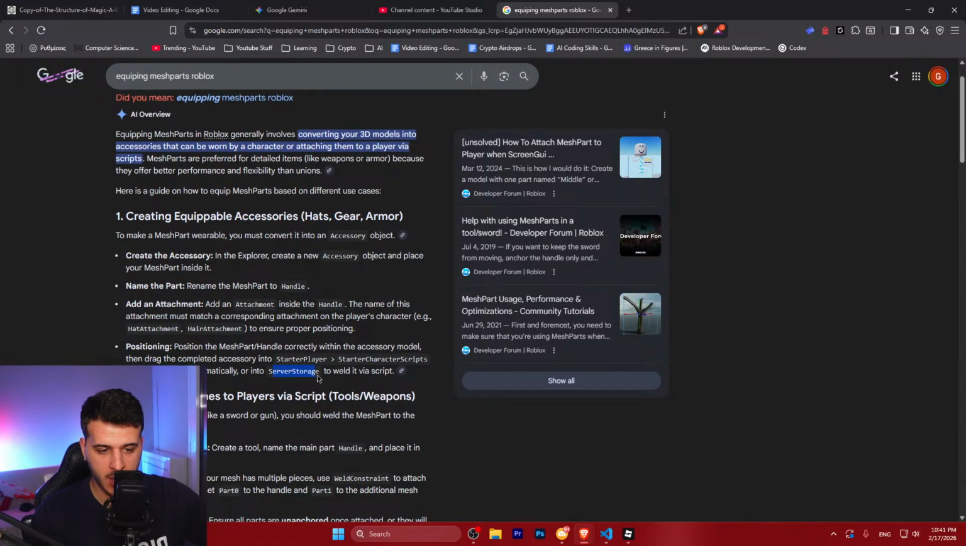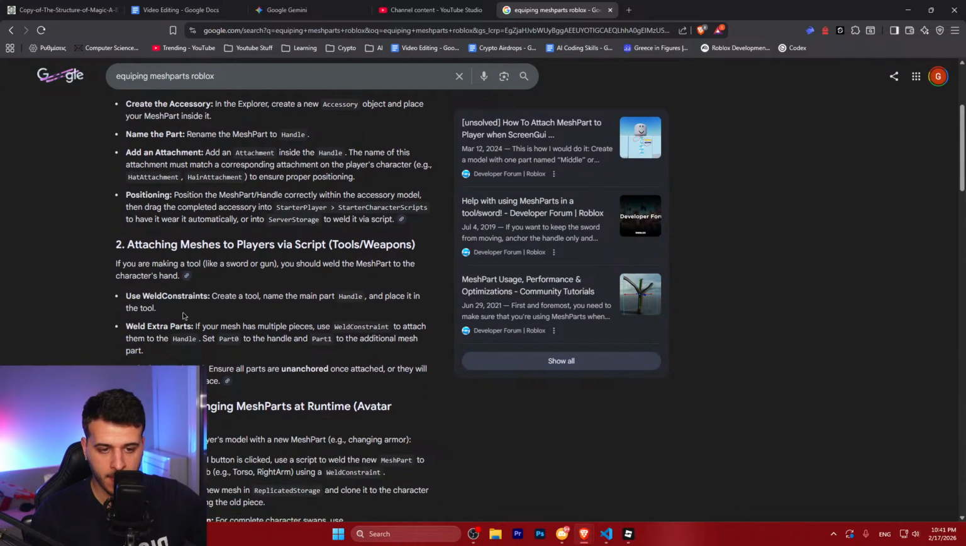Okay, StarterPlayer, ServerStorage. Attaching meshes, tools, and weapons. If you're making a tool, you should attach the mesh part to the handle object. Create a tool, main part handle, and place it in the tool. Weld parts. If your mesh has multiple pieces, use weld constraint to attach them to the handle. Set part 0 to the handle, part 1 to the additional mesh part. Make it unanchored once attached, or they will freeze the player in place.